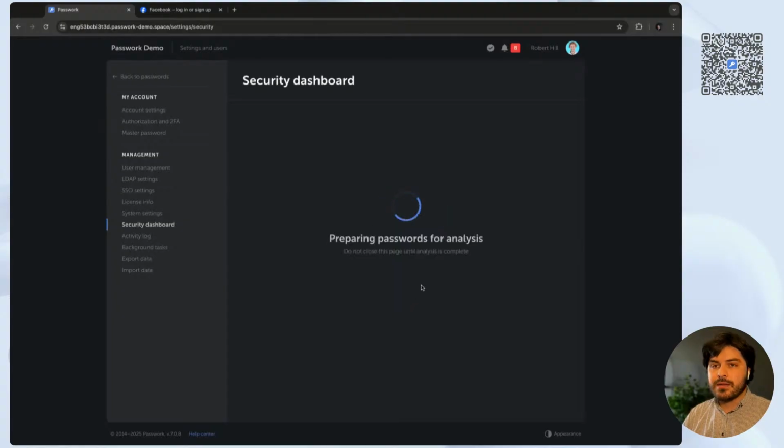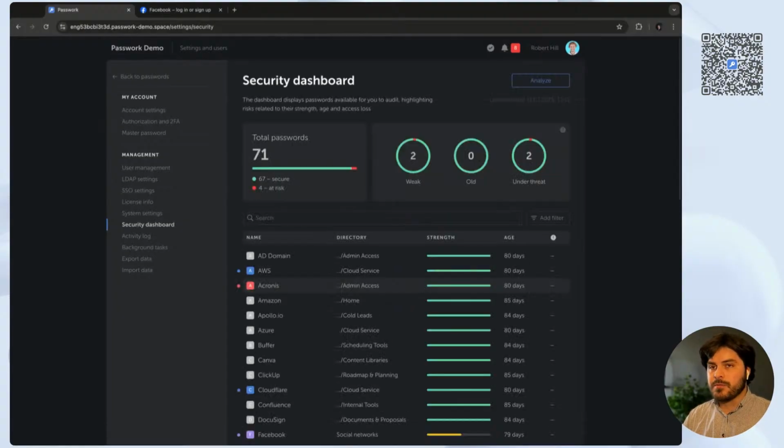Security Dashboard analyzes all passwords that are stored in Passwork and breaks them down by several security metrics, like their age, their strength, and potential compromise risks. Now, if you remove a user from a vault or limit their access, Passwork will show you which passwords that person has seen, so you will instantly know what needs to be changed. For example, when an employee leaves the company, you will immediately get a list of passwords that need to be updated. The security dashboard helps you keep your passwords up to date and secure.